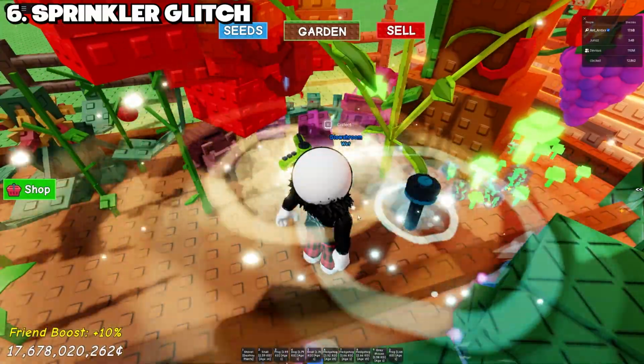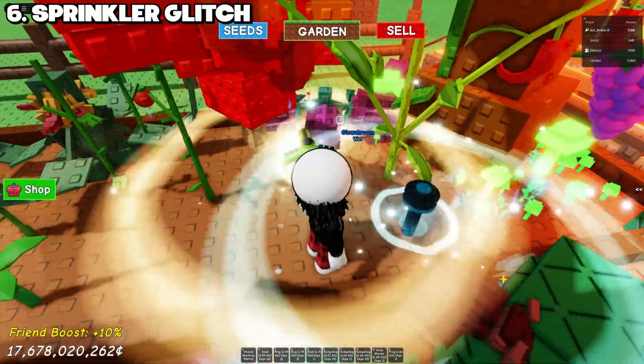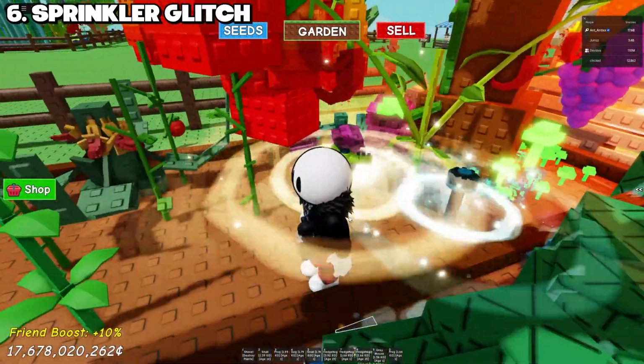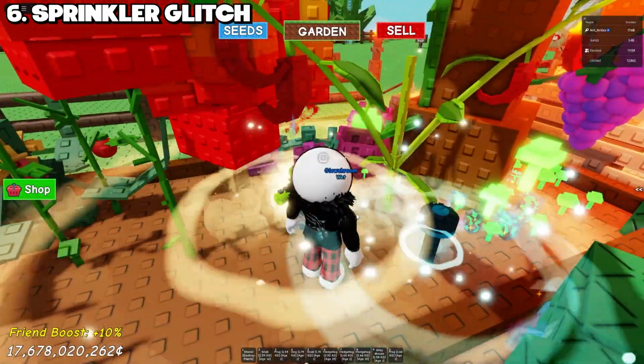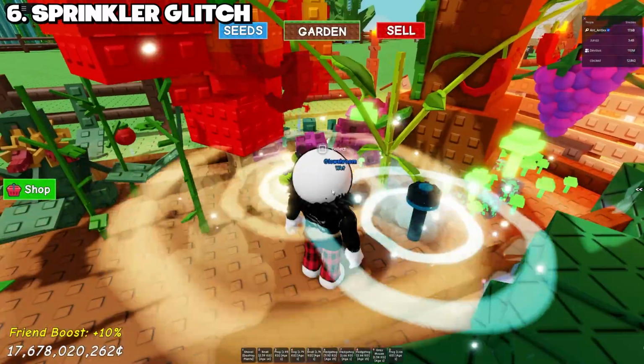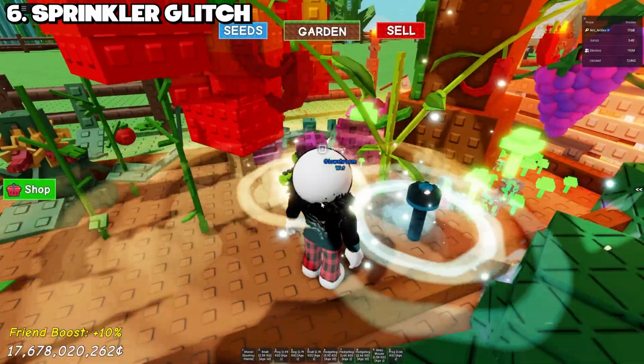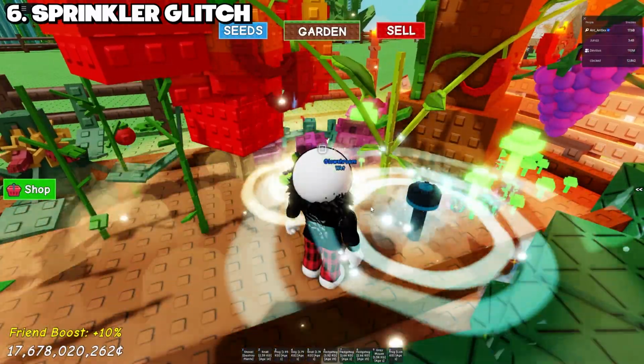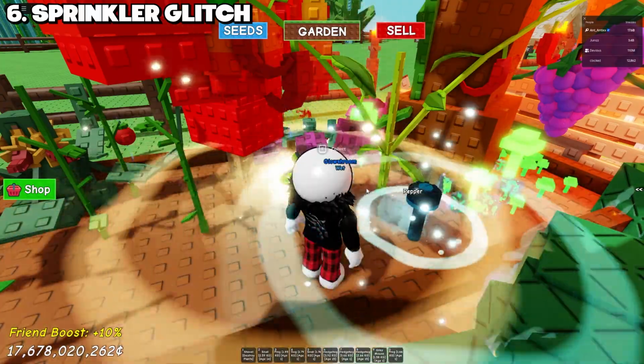Now if you leave the game, they last for a lot longer. This is a glitch that is going on, which is more than likely going to be patched at some point. So once you have placed these, you need to leave the game. Now I'm just doing this to show you guys, so these are probably going to be a waste, but it is what it is.